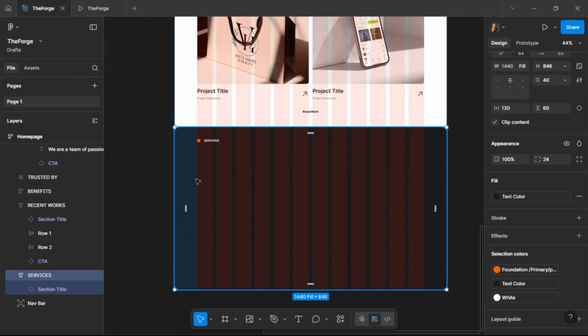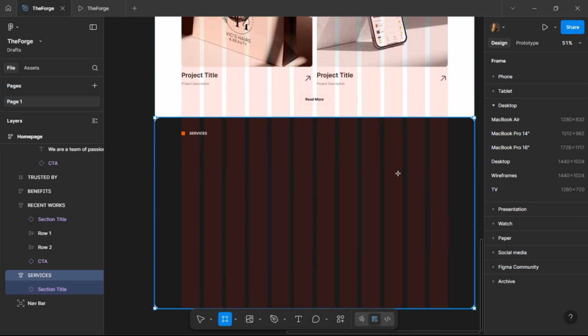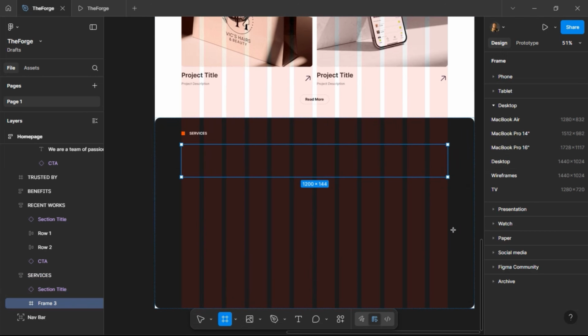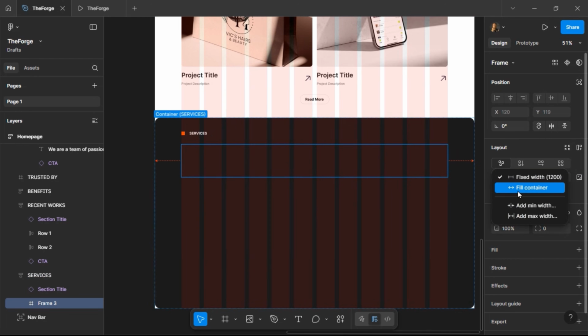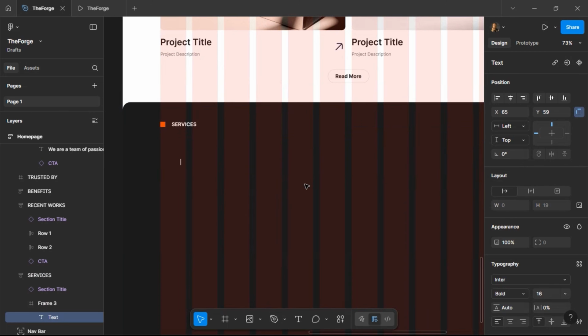Alright, so the first thing that we're going to now add is we're going to quickly bring in a frame that will host the services, and I'm going to just change this to fill. And then I'm going to input our services. So the first one is strategy and identity. So that's the first thing on our list, and I'm going to change this to 24.